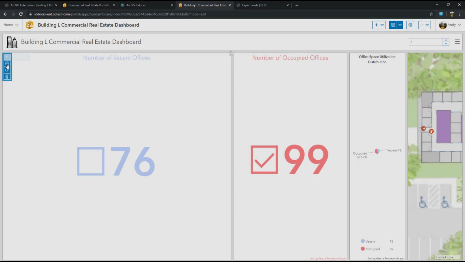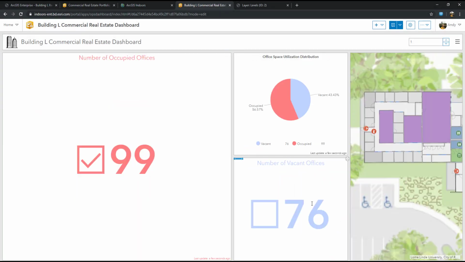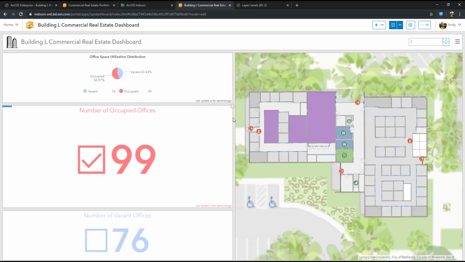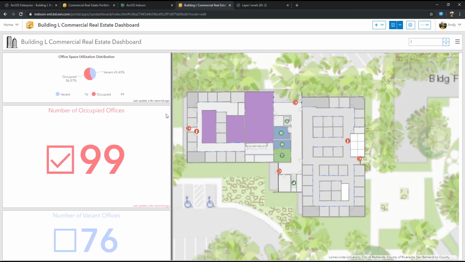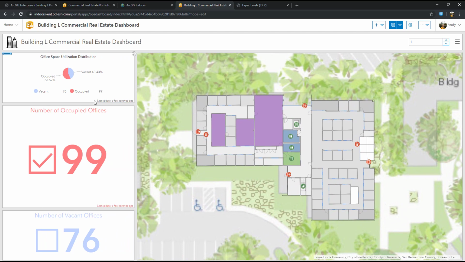Repeat this previous step for creating a vacant office space indicator. As you can see, I've already done it. We are now moving our indicators and pie chart to fit evenly by filling in blank space. Once you're done adjusting, remember to press Save.